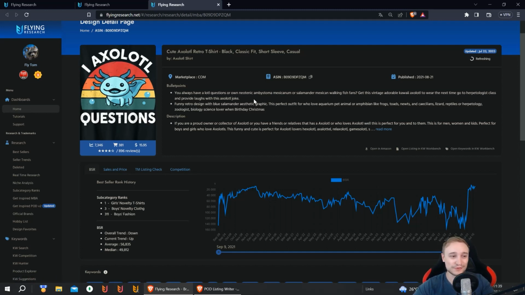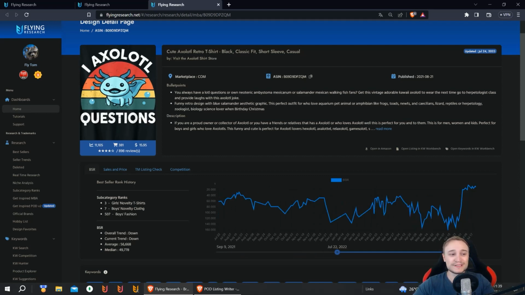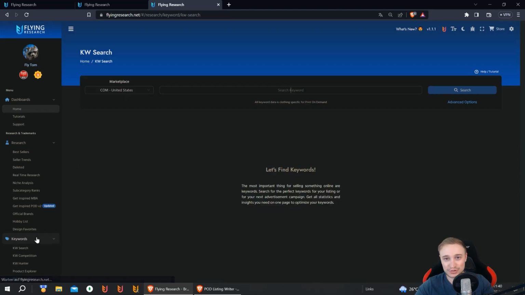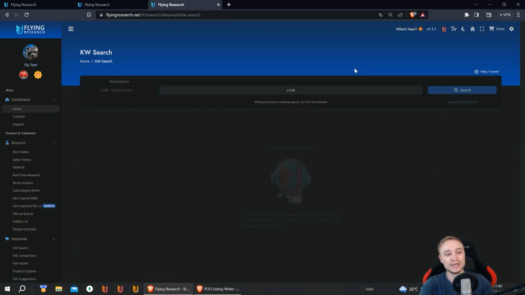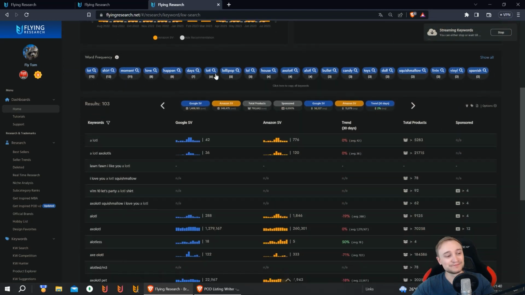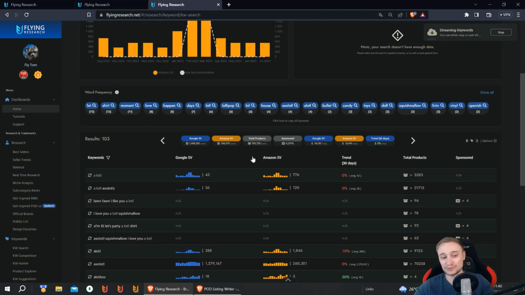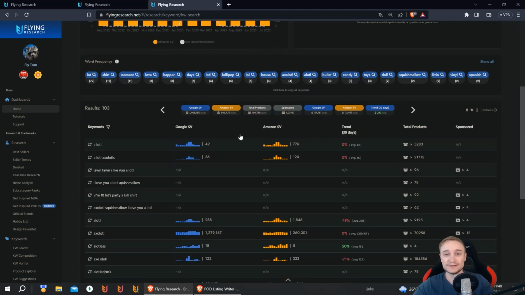And I had a look before already, and here on the bestseller design, you see here the quote, the word game axolotl, and here you always have a lotl, so it's already a pun, and maybe this is a reason why this design is selling very well. So for example, you can copy this here, then you have here the keyword search tab also in Flying Research in the keyword package, and if you search this, then you see we have here Google search volume and also Amazon search volume, so this word is searched for, and you have also other possibilities like alotl, axolotl, so a lot of word games here.